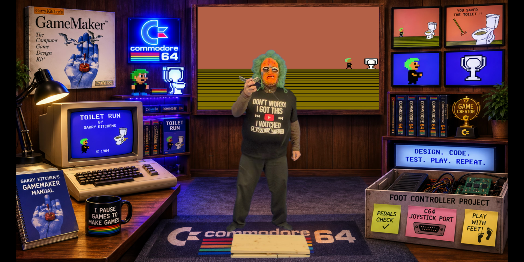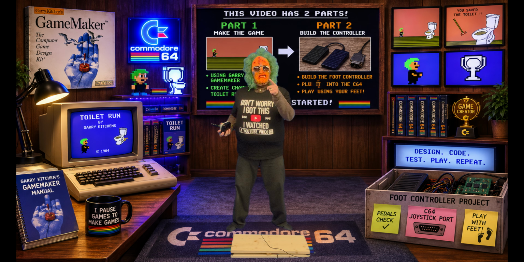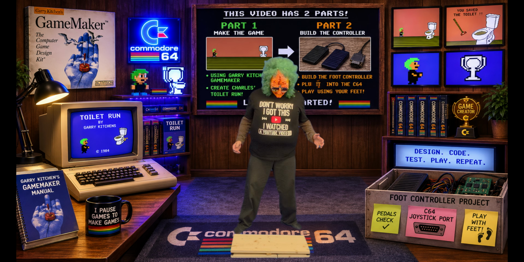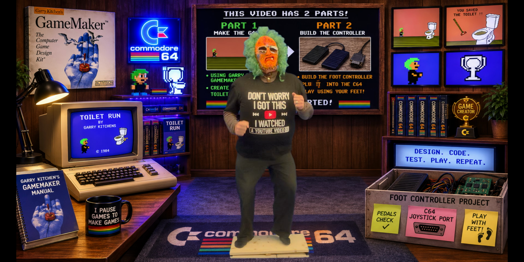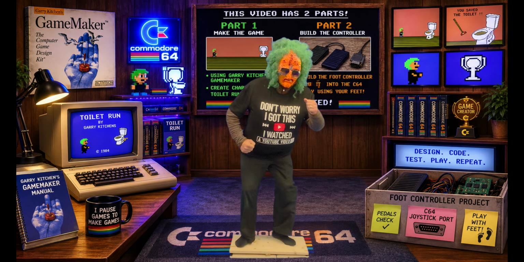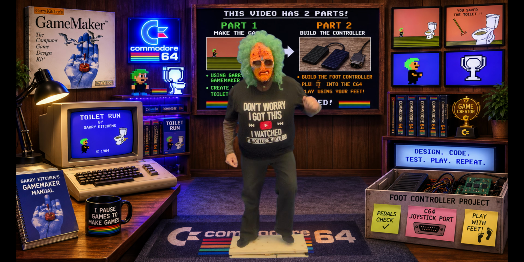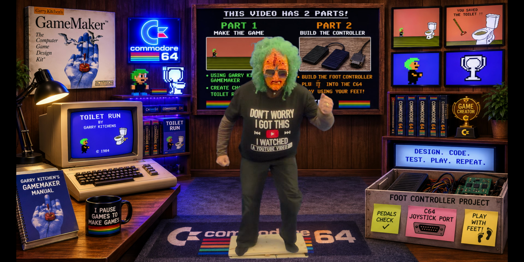Wait, why use a joystick? We're going to make our own controller. We're going to make a board that when you run on it, it's a forward controller. And go faster and faster, and we're going to get it. We're going to stay in that toilet.